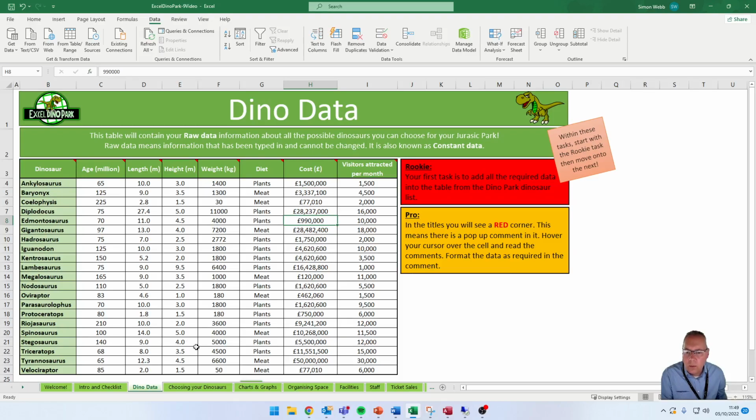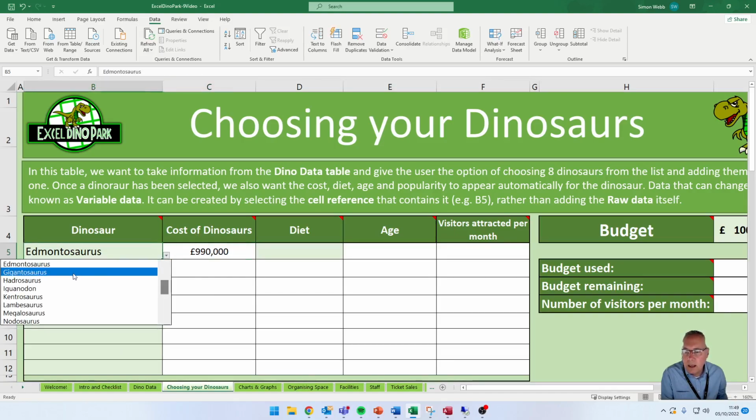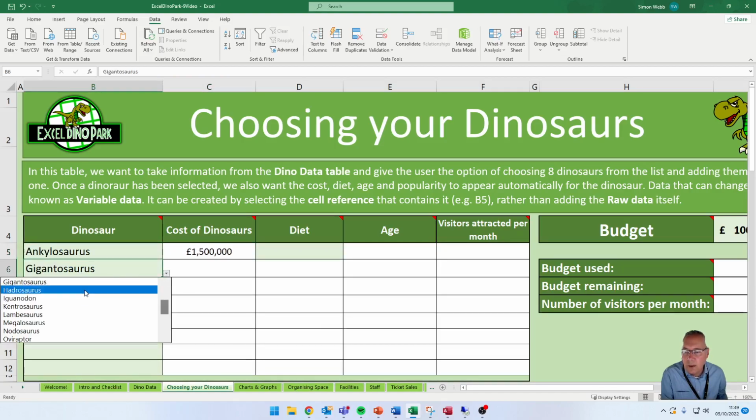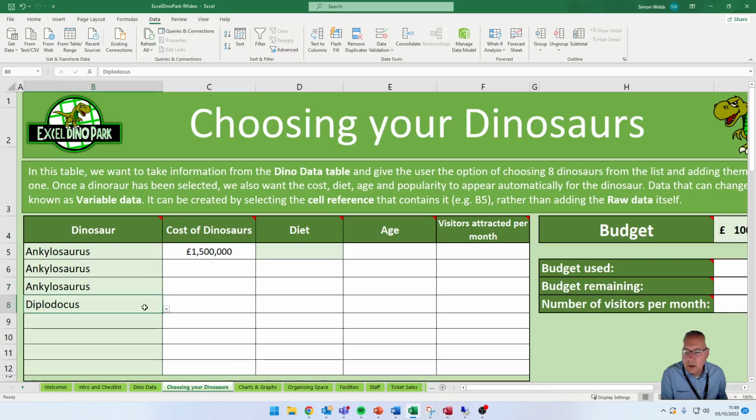Before we go any further though, we can copy formulas down, but because we want to keep looking at the same column all of the time, we want to make sure that we lock or absolutely reference the cells. What that means is if I copy this down, let's change that to the Ankylosaurus, and let's change this one to the Ankylosaurus as well, just so I can demonstrate what I mean. And let's change this one to the Ankylosaurus, and this one too.